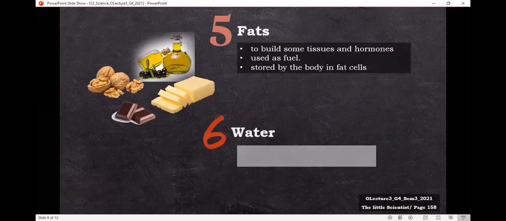Then we have water. The water is so important to digest food and to keep a normal body temperature. Okay? Here we finished talking about the 6 types of nutrients.